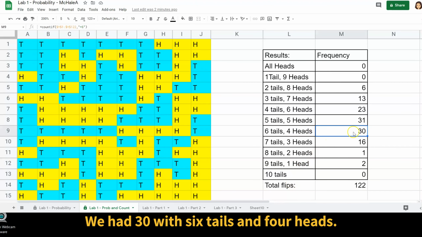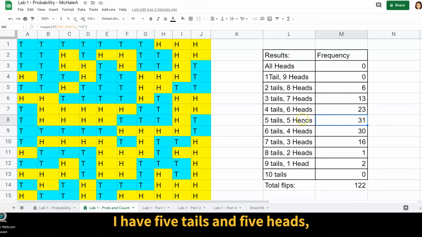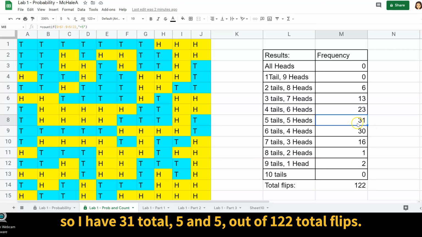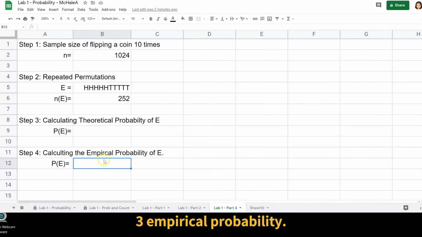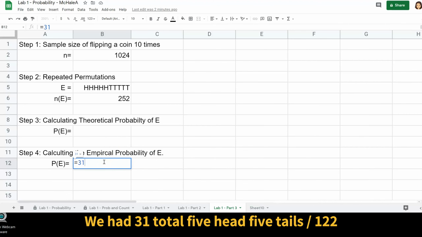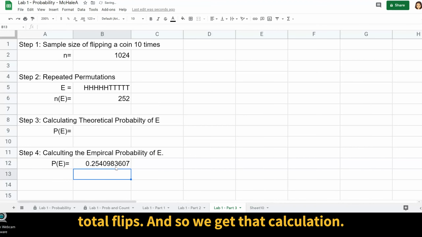But we had 30 with 6 tails and 4 heads. I had 5 tails and 5 heads, so I have 31 total, 5 and 5, out of 122 total flips. So let me flip back over to my part 3. Empirical probability, we had 31 total, 5 heads, 5 tails, divided by 122 total flips. And so we get that calculation.